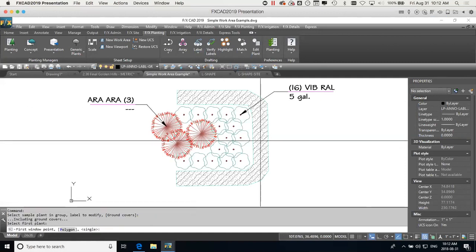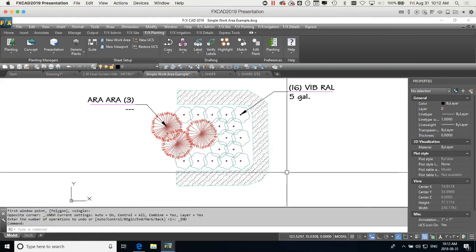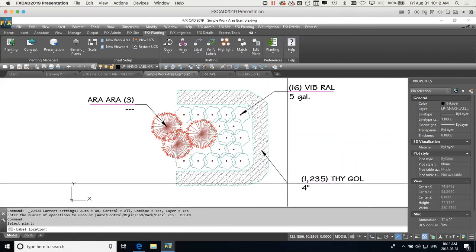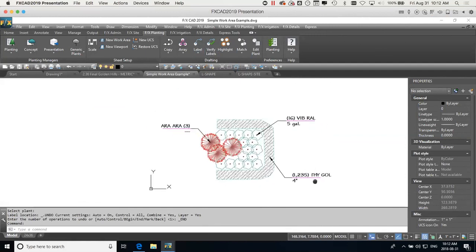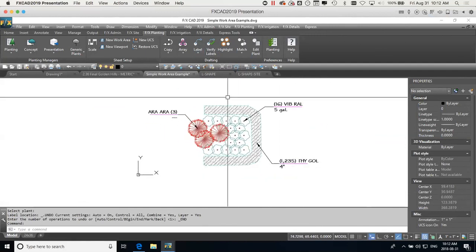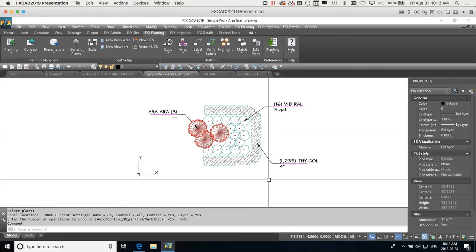And if I tap G for ground cover, oops, I'm going to actually just do a single label for right now. I have about 1,200 of this kind of plant. And I want to break this up into 2 different sections. So I'm going to go up here.